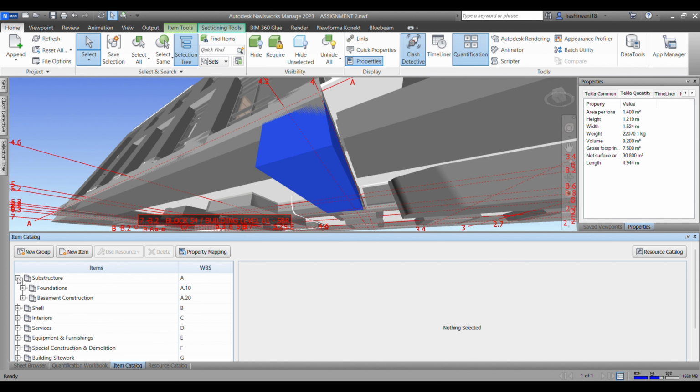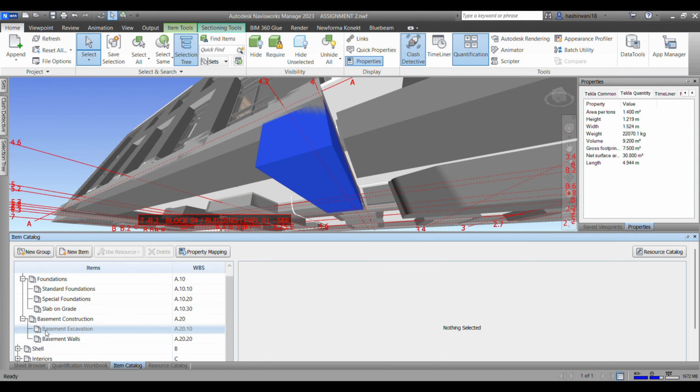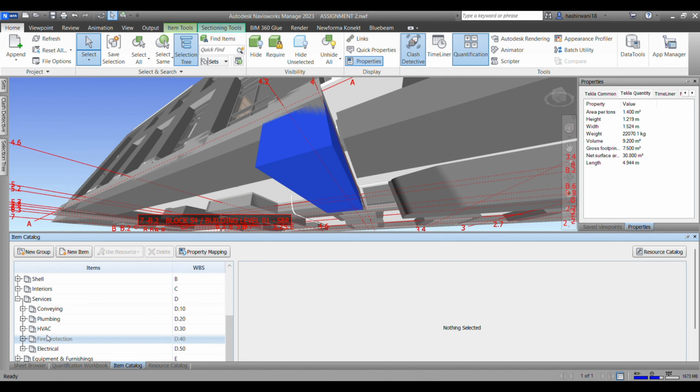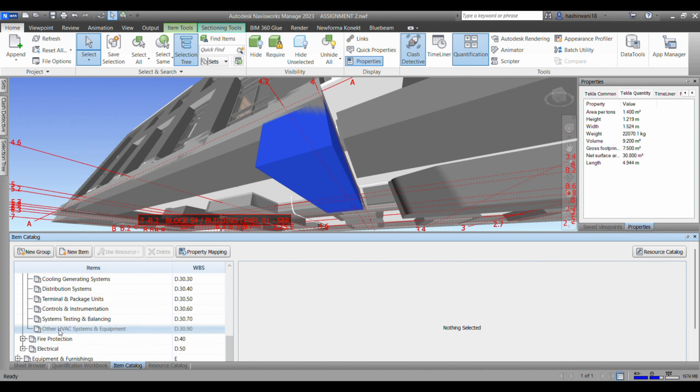So if I go to the substructure and press this plus button here, can you see in the substructure we have foundation, we have basement construction, and in my foundation I may have some standard foundation, I may have some special foundation, I may have some slabs that are the foundation slabs, and then in the basement construction I have to do excavation and I have to add the basement walls, right? Similarly in services we may have HVAC, fire protection, electrical, plumbing, etc. In my HVAC I can see all the energy systems, all the control instruments, etc. In my fire protection system I may see the sprinklers, standpipes, etc. And in my electrical I may see some conduits, some wirings, etc.